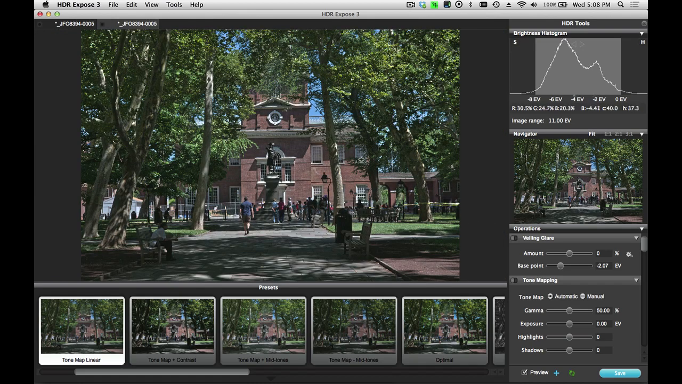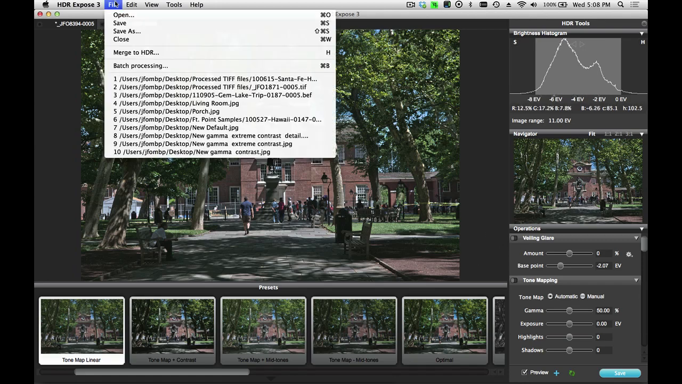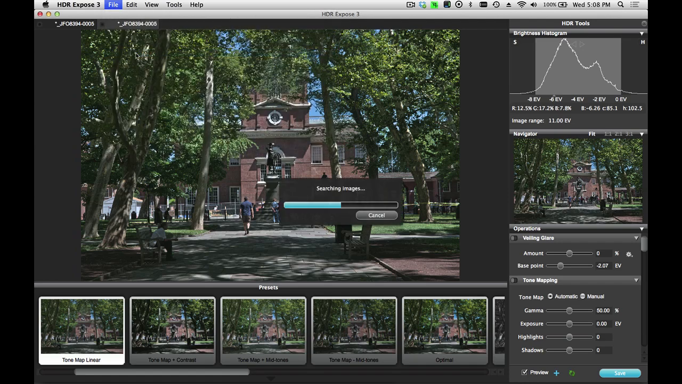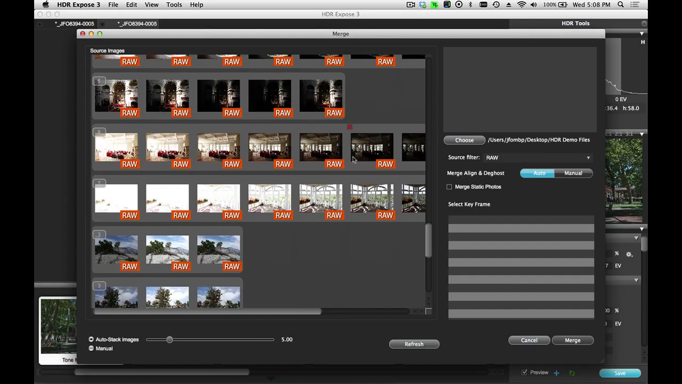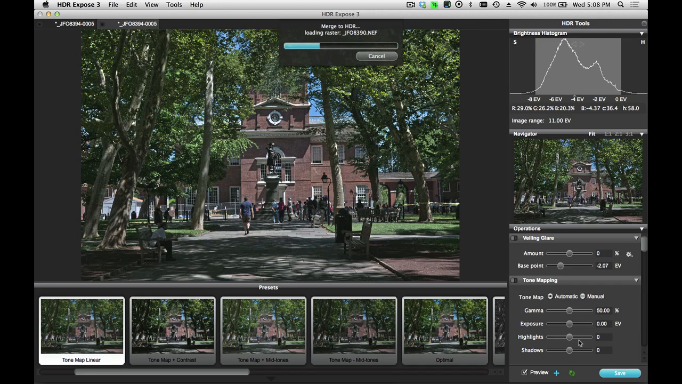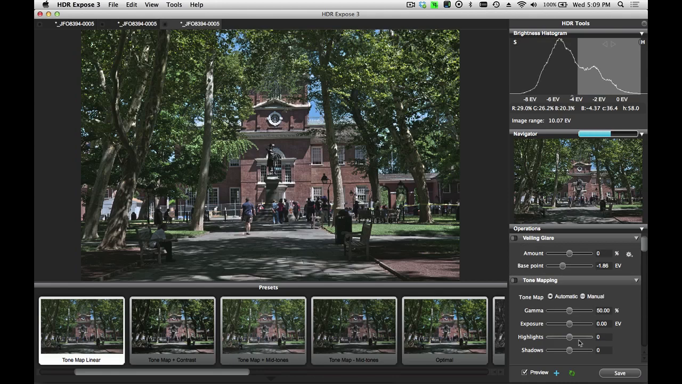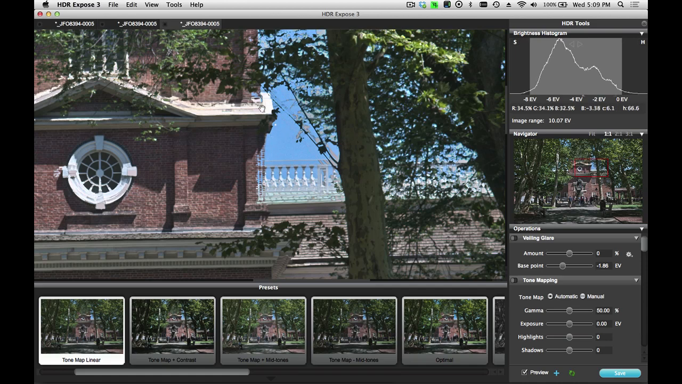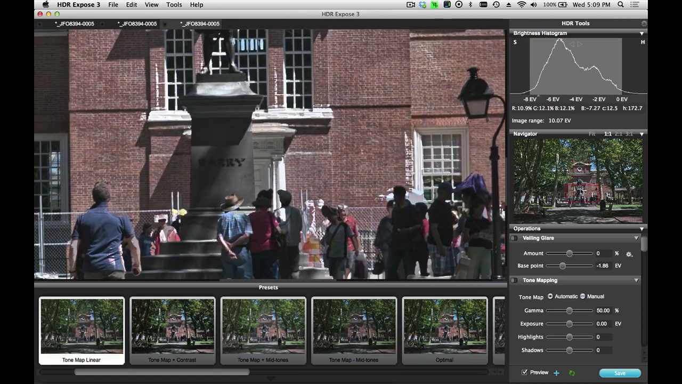I'm going to try one more example, and I'm going to select a bright keyframe just to show you the effect that that will have. So we'll go back up and we'll go Merge to HDR. I'll select the same suite again, and now on purpose I'm going to select the +2 EV keyframe. Now as I zoom in here, you can see that there's a lot more ghosting or alignment artifacts happening in this image.